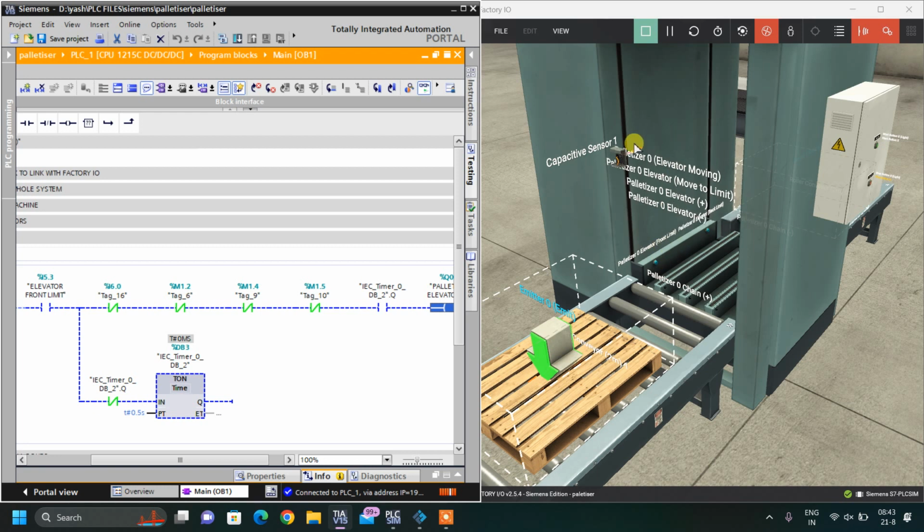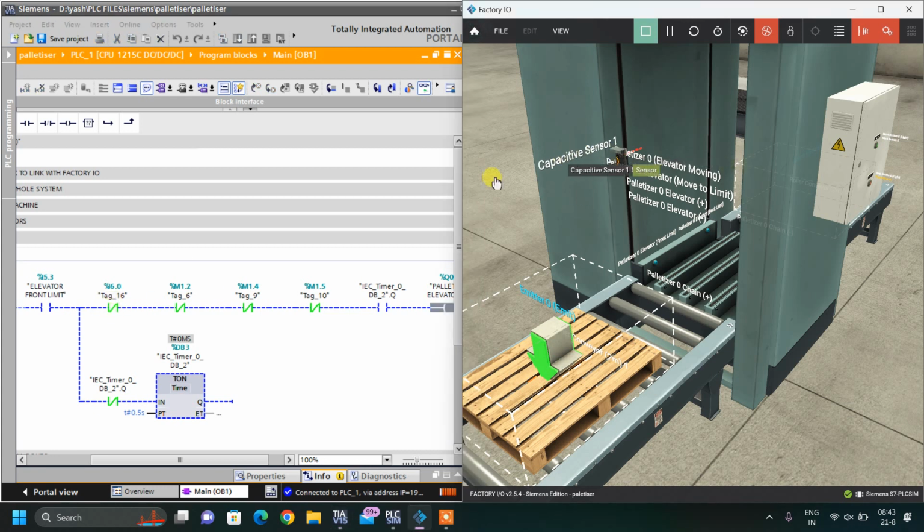Up to what extent will it go? So this is the sensor. You can see this one, this sensor. So when this sensor is on, means its NC will be gone. So at that time, this output will not turn on again.